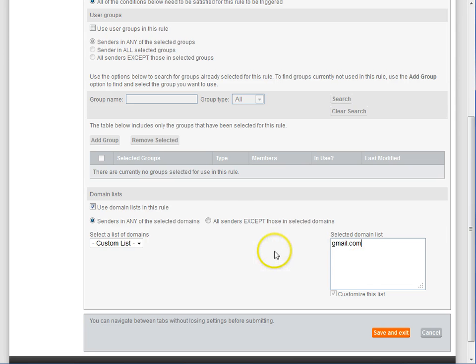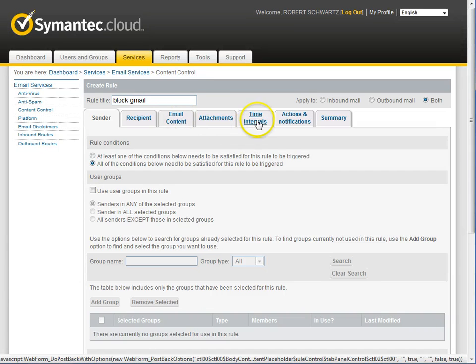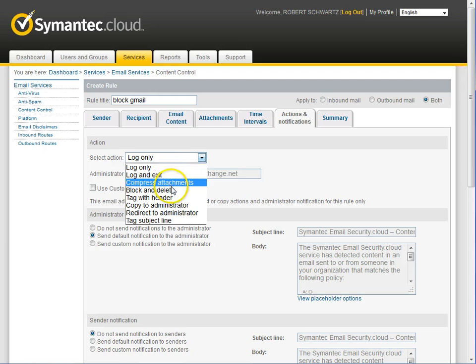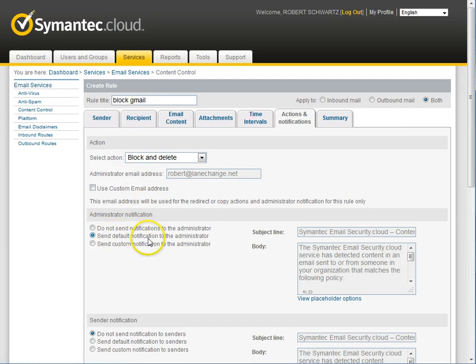Now click on the Action and Notifications tab and select Block and Delete. If desired, you can set the send notification to administrator each time a message is blocked by leaving this option enabled. Click Save and Exit.